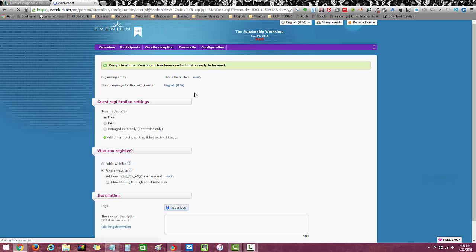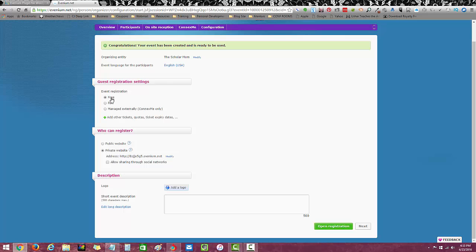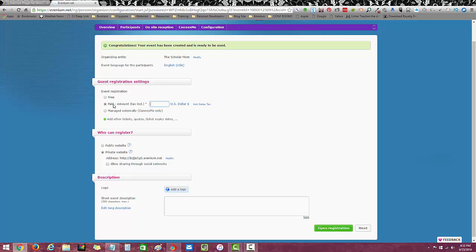Next, it brings me to this page here, and it's asking me to go ahead and apply my additional settings. So the first thing that I want to do is go ahead and start creating my tickets. And the first ticket that I'm going to create is a paid ticket, so I want to select that. And then I want to enter my price. How much is my ticket going to cost?